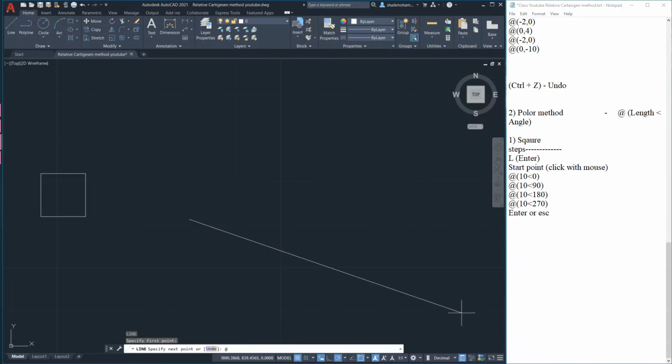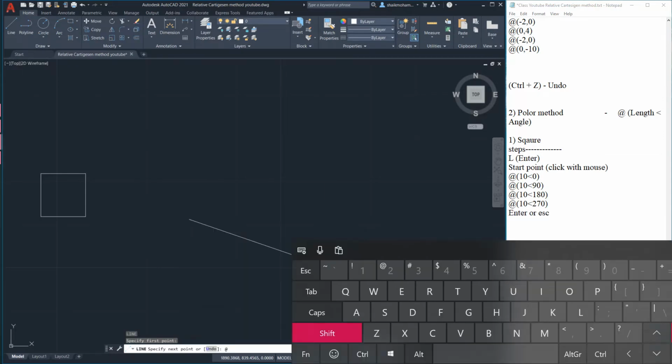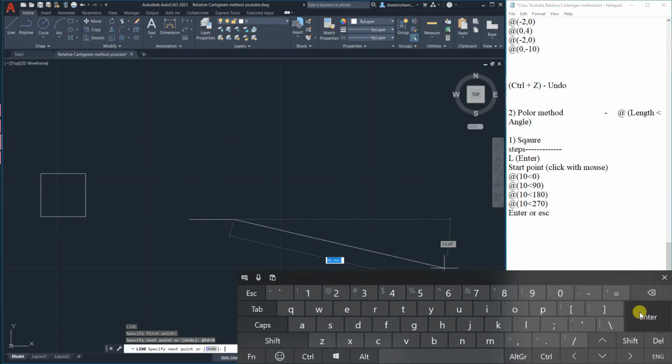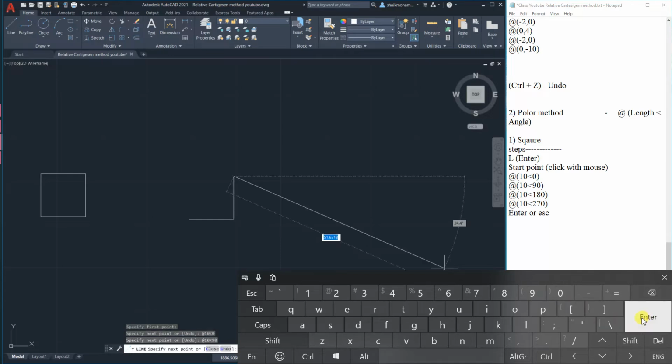Just look at here, the at the rate symbol. Remove Shift, 10, and again I want Shift, and less than, and 0 and enter. Okay, I got it. And next one again @10, Shift, less than, now I want 90 degrees, perpendicular, enter. Okay, I got it.